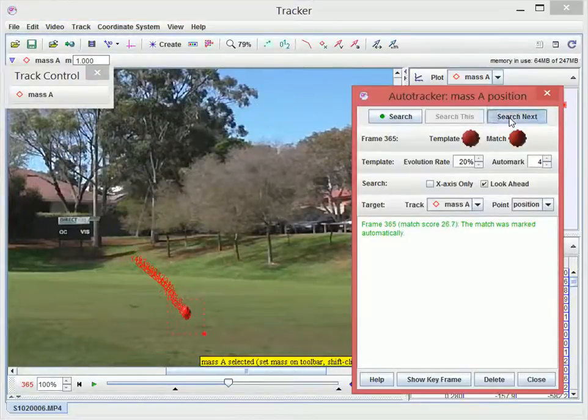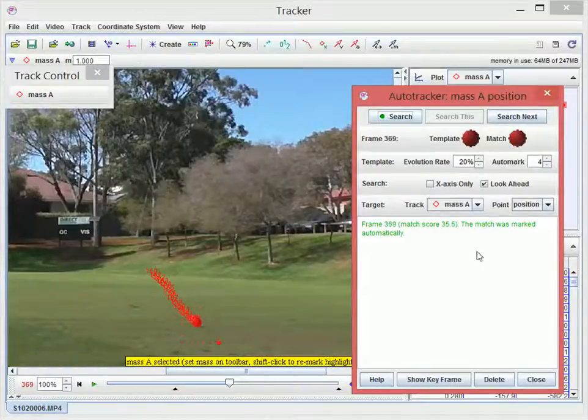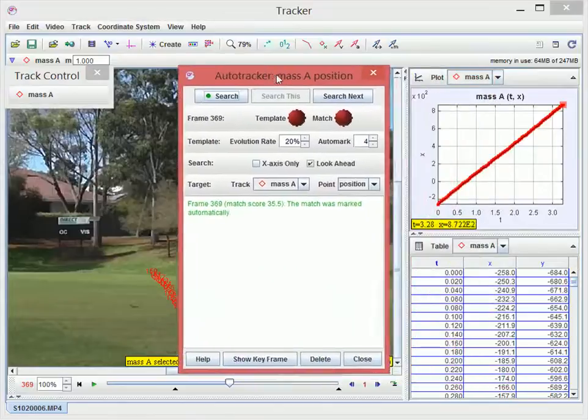So if I keep going search next, hopefully I'm going to find that point where it's hit the ground, which I think is about here, but I might just go one or two more. So now I'm finding that it's actually coming back up again. So this is where I'm going to stop. So this is my data.